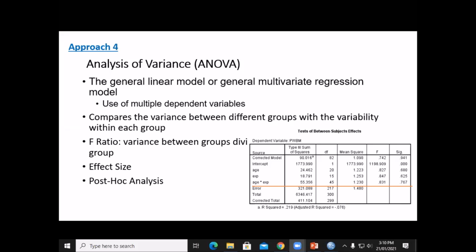The fourth approach is the analysis of variance approach, which comes under the umbrella of the general linear model or the general multivariate regression model. The advantage of analysis of variance is that it allows us to use multiple dependent variables. In this approach, we compare the variance between different groups with the variability within each specific group.